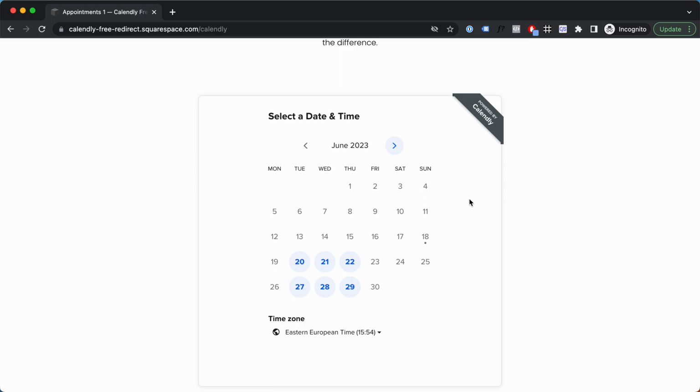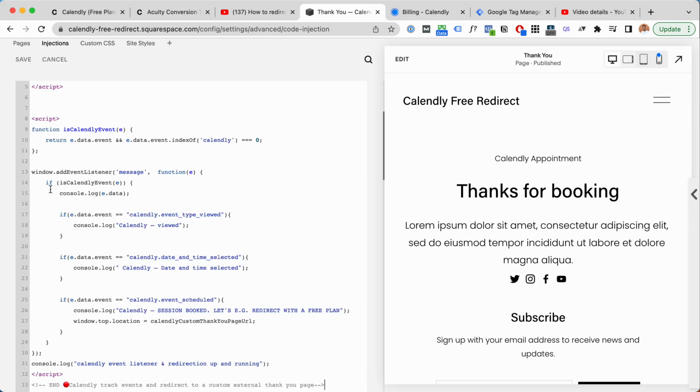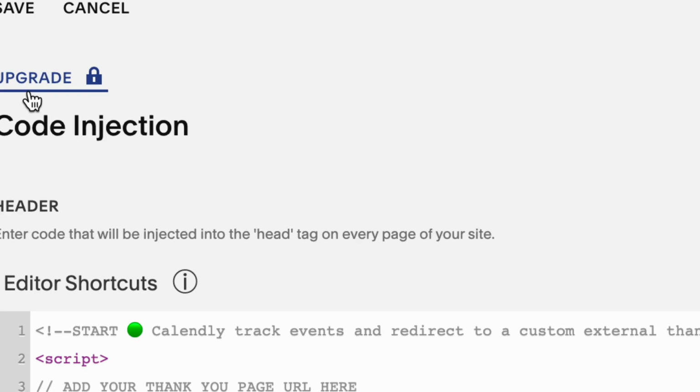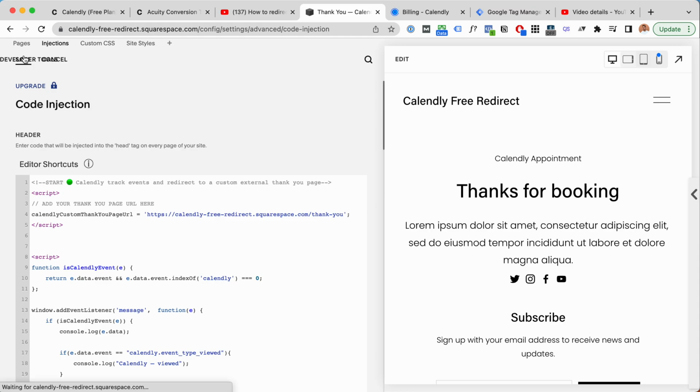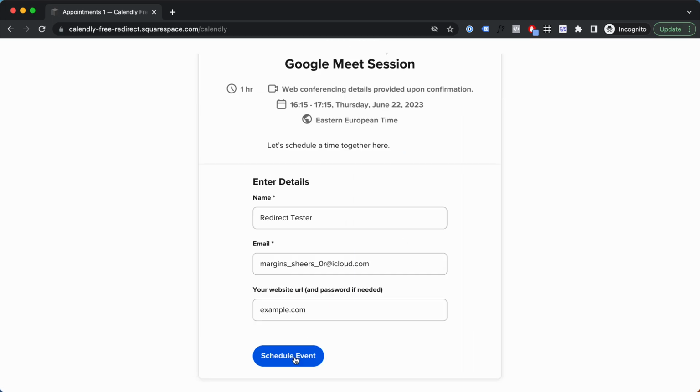So this is a demo, and I'm going to also show you how easy it is to install it. The installation depends on your platform. For this demo, I'm using Squarespace, where it's really easy to just copy paste the code to code injection and click save. Cool. Now let's make a test booking so you can see the redirection happening.